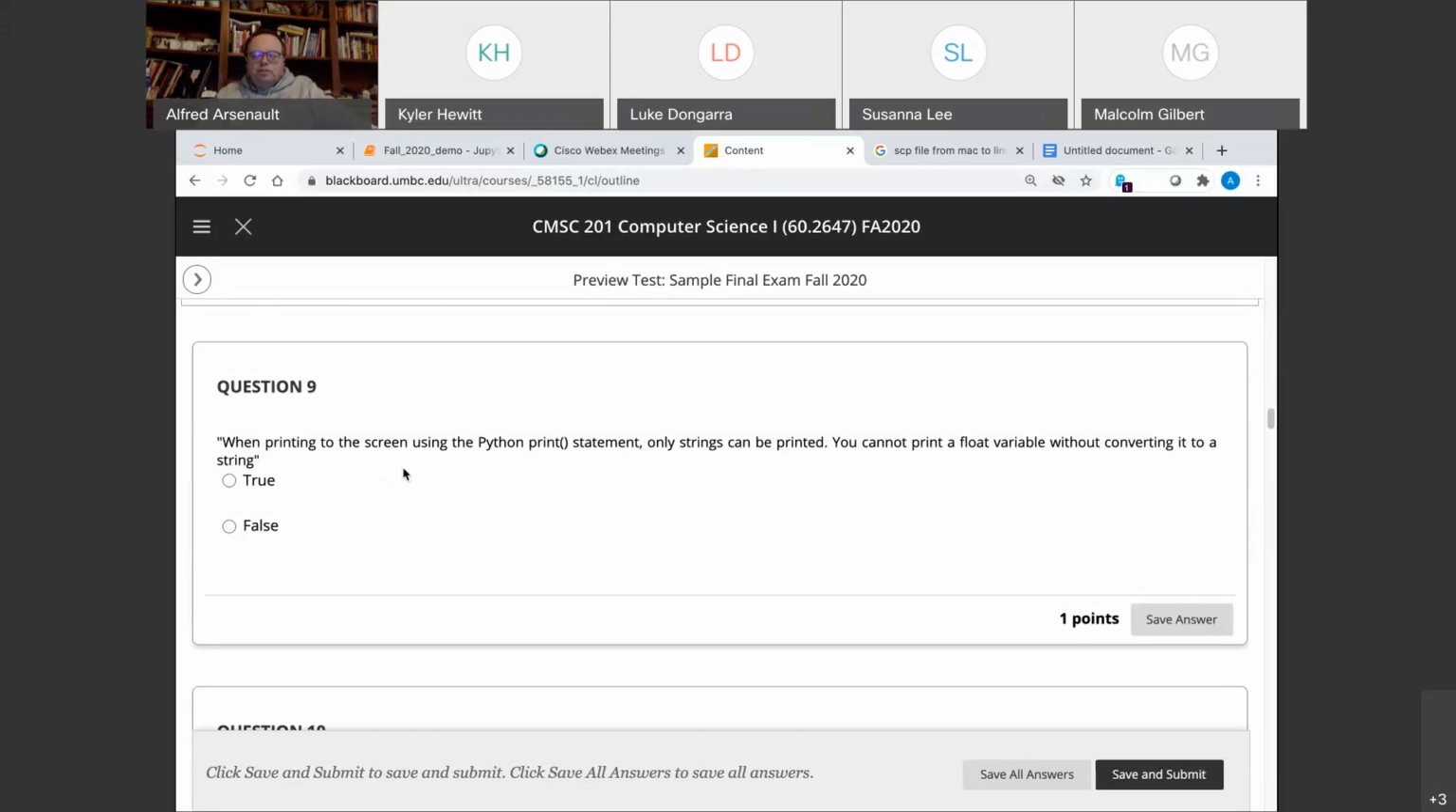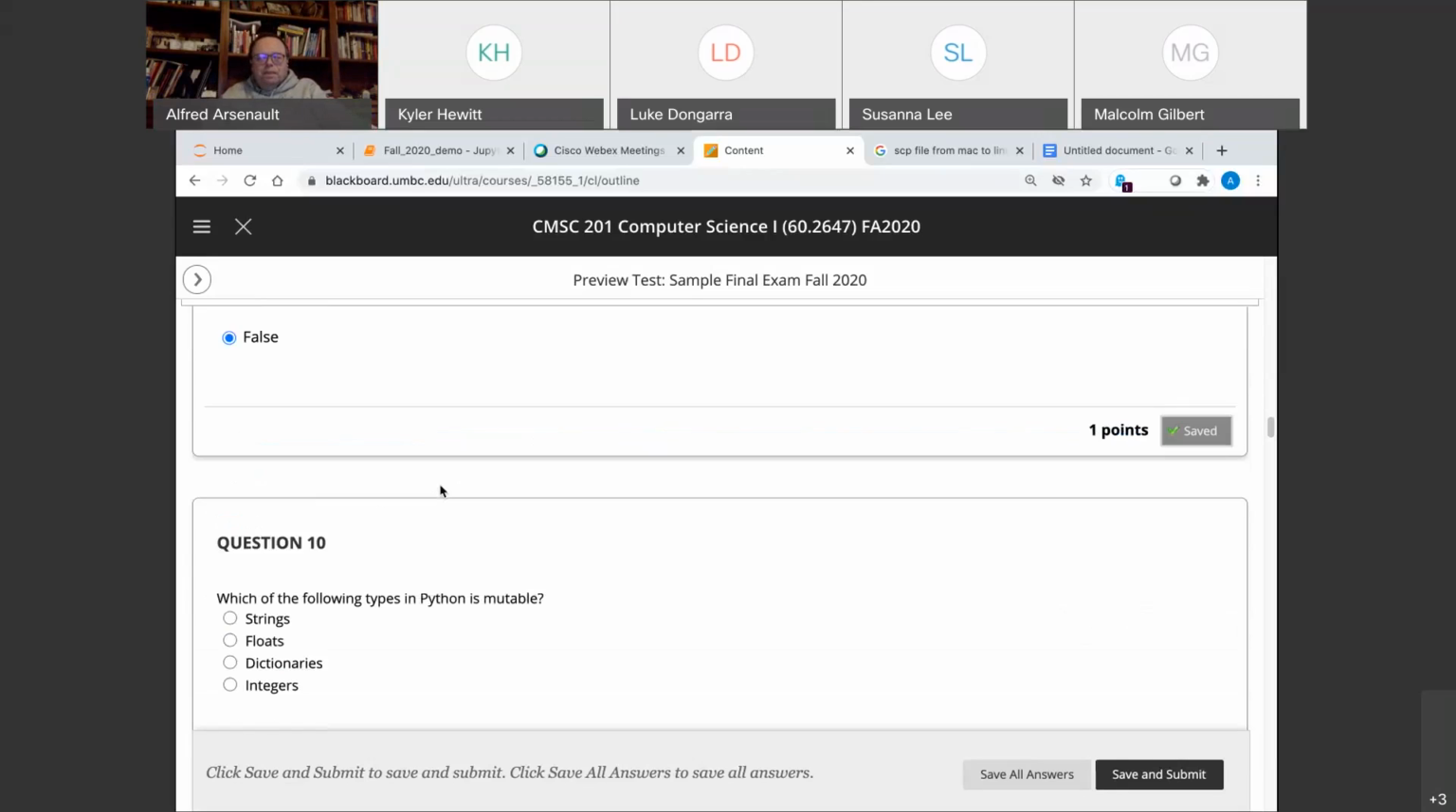9, when printing to the screen using the Python print statements, only strings can be printed. You cannot print a float. This is false. Printing to a file, this would be a true statement. This would be a true statement if you're printing to the file, but printing to the screen, you can write floats and ints and things like that. So that's false.